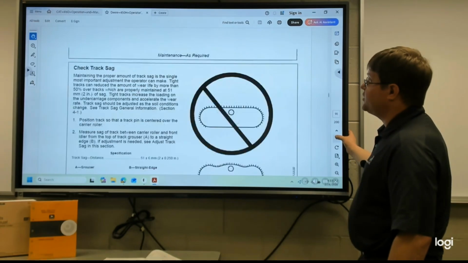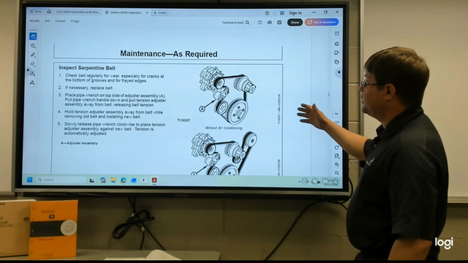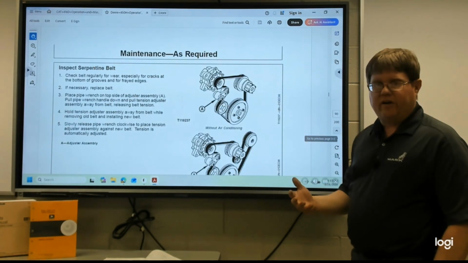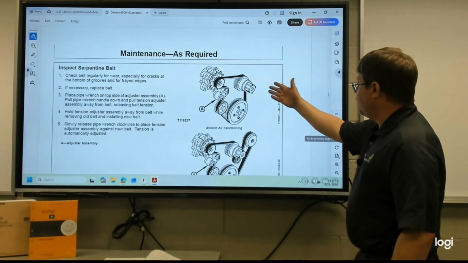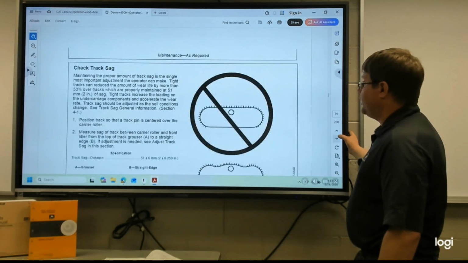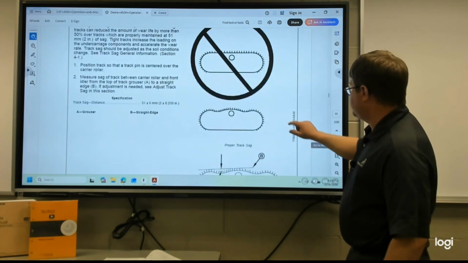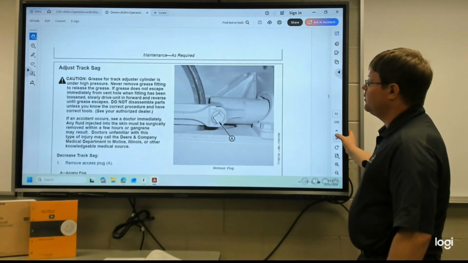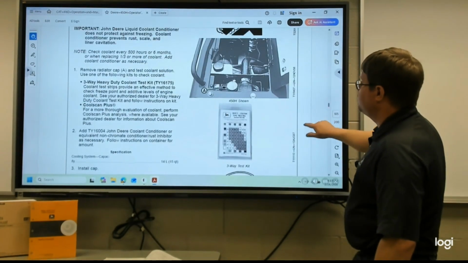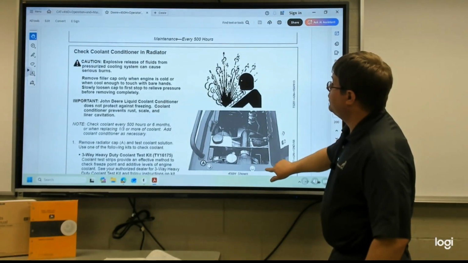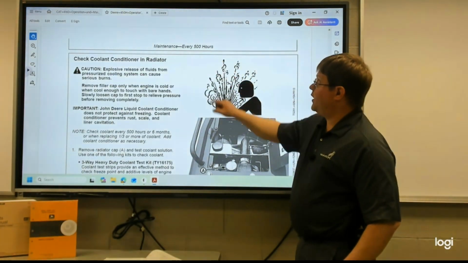Now, the one thing that's laid out different here, it's starting with our as required, which we said don't have any particular intervals. Notice it gives me how to change the serpentine belt with or without air conditioning. It goes through checking and adjusting track sag. But if we go down here, we'll get into sections where it's telling me that, hey, this is 500-hour service items.